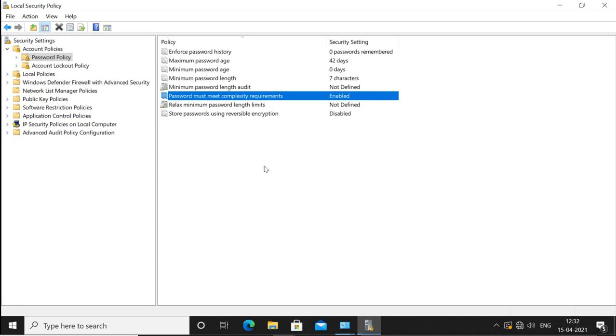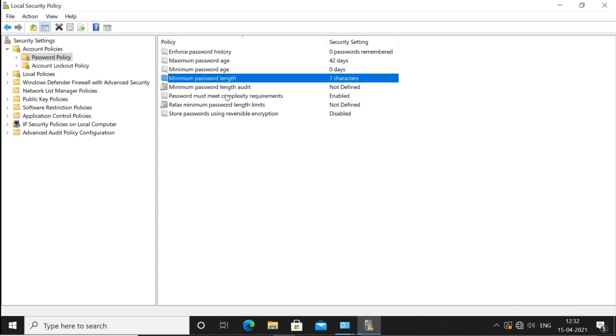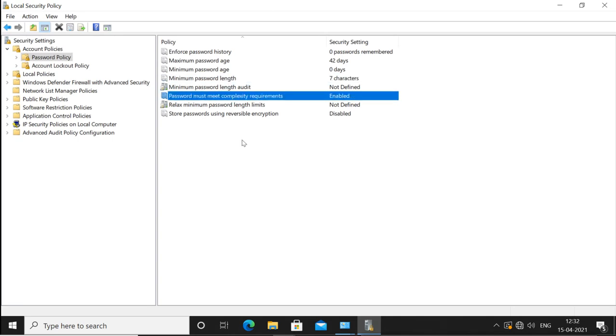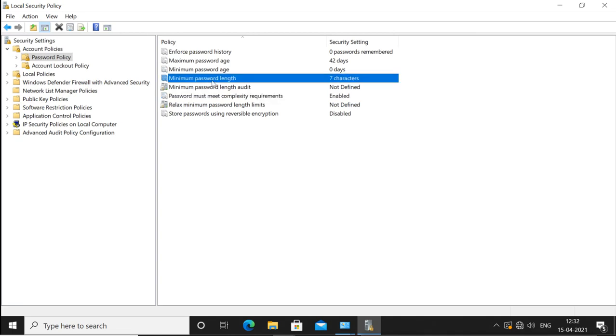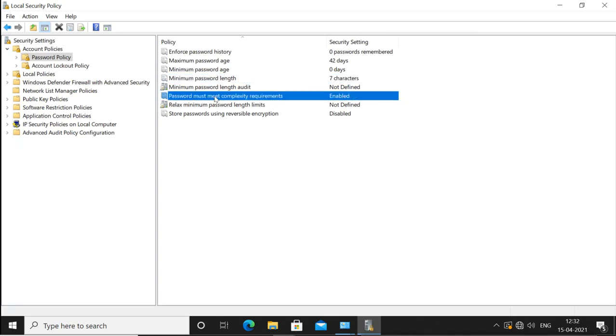So with the length, if the password is complex, then it will be very difficult for any hacker to crack your password. If your password is more than 8 characters or 10 characters and it is a complex password, then it is almost impossible for any hacker to crack it. Almost impossible.